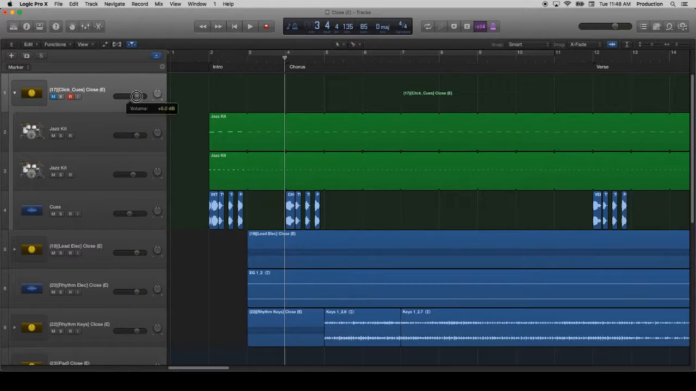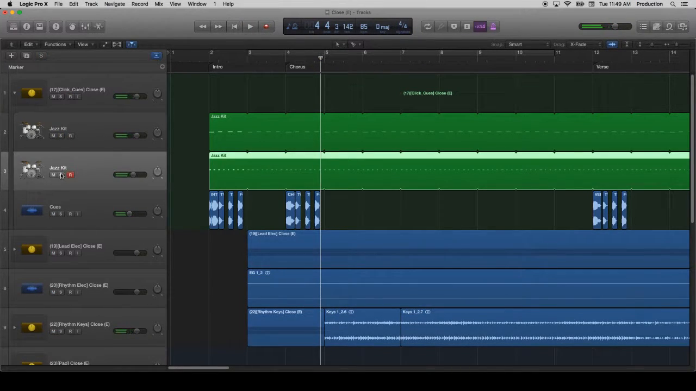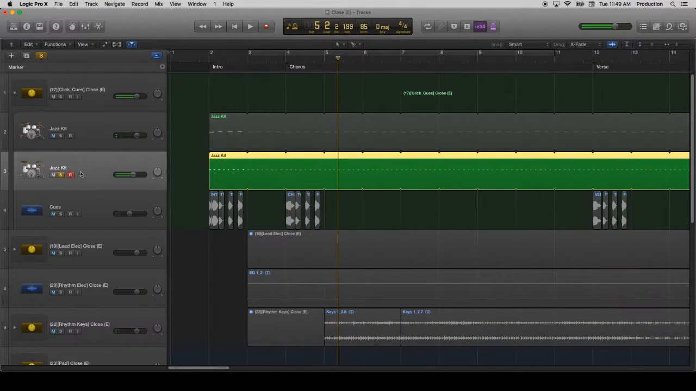So all these tracks underneath, we have that at 0 dB. Jazz kit, which, if you listen to it, is the actual click. That'll be that, and our offbeat, which is the shaker sound, will be at -3, and then our cues are -6.